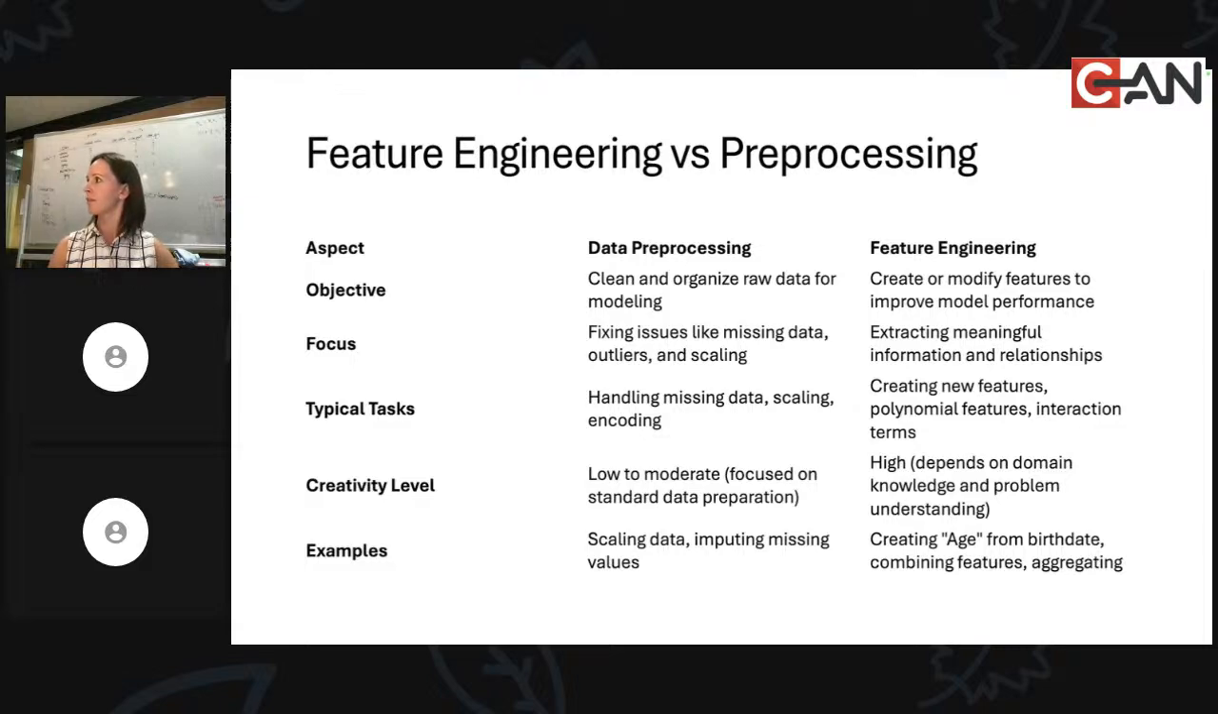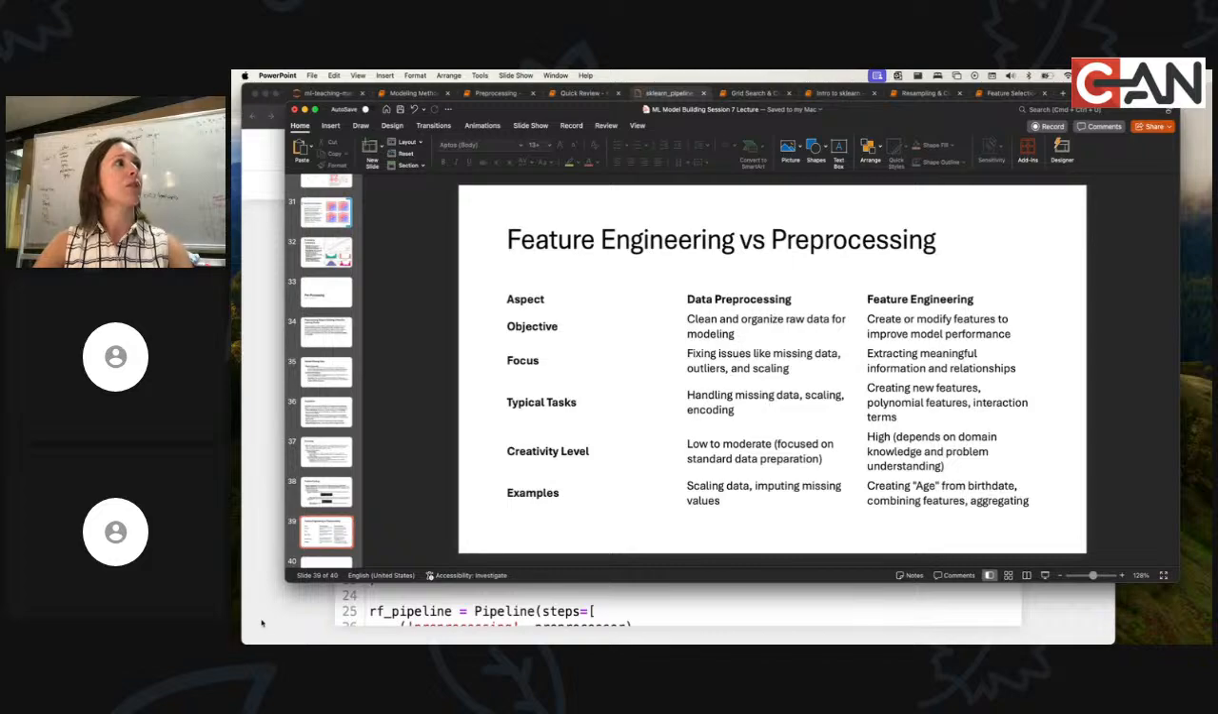How do you determine if the new feature you created had a negative impact on your model? Because you don't necessarily know what's going to help it. That's such a great question. So there is an approach called feature selection. It's an entire domain. I should have put a slide on it, but I do not. But I have a notebook.